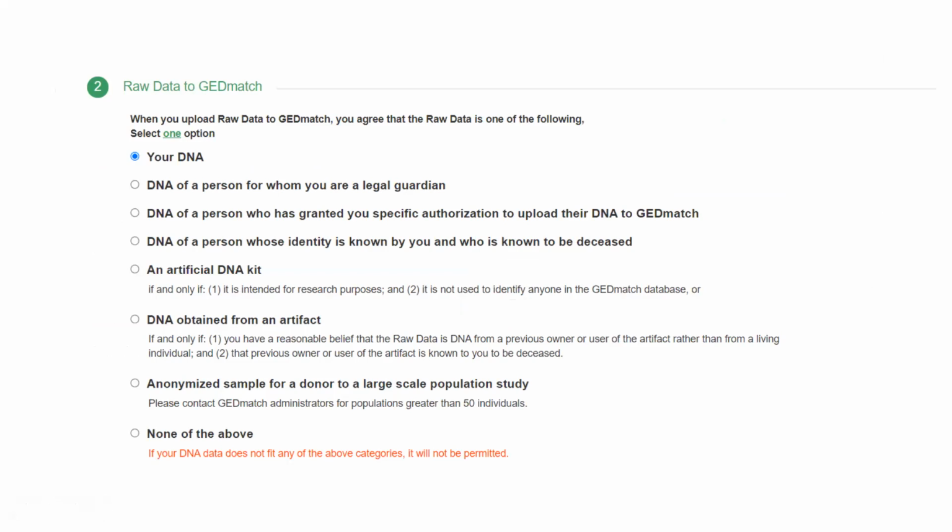Now remember, to upload to GEDmatch in agreement with their terms and conditions, you have to have permission of that person to upload their DNA to GEDmatch. So if you manage a number of kits on Ancestry or 23andMe for your family members, be sure to check with them and make sure it's okay with them before you upload their data to GEDmatch.